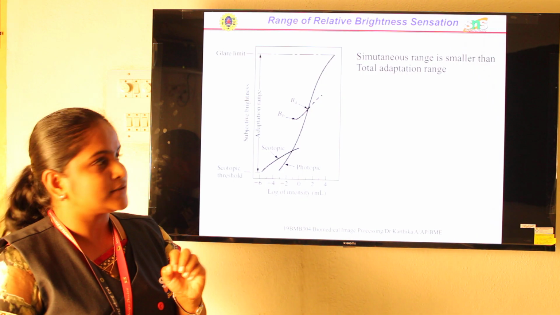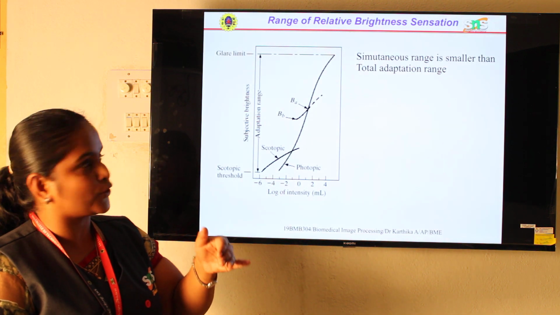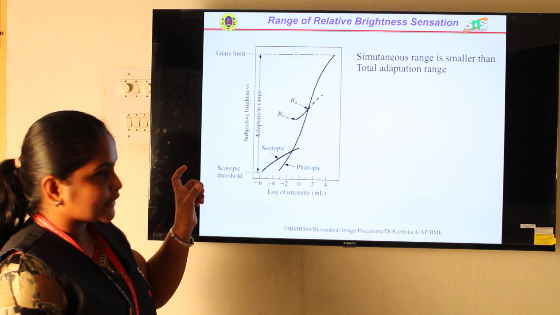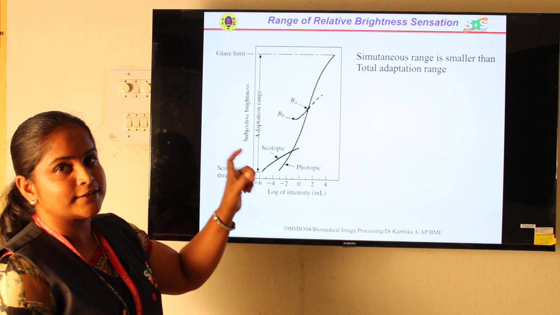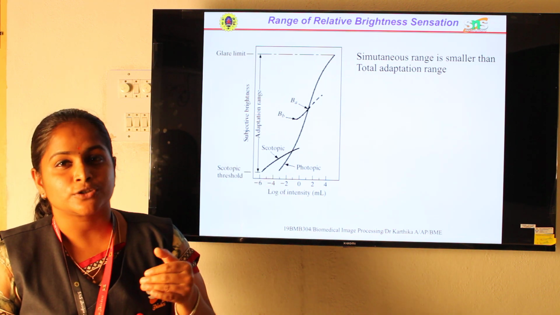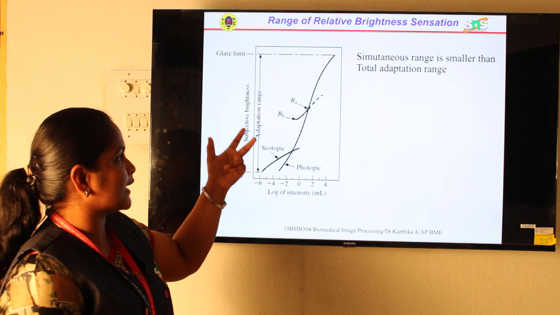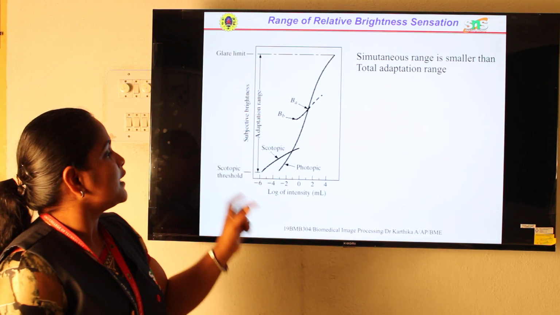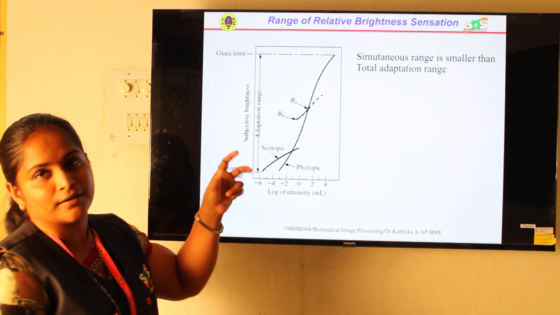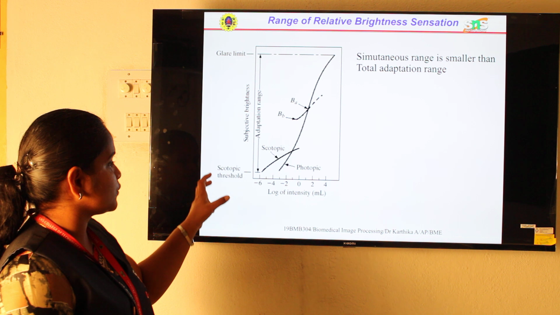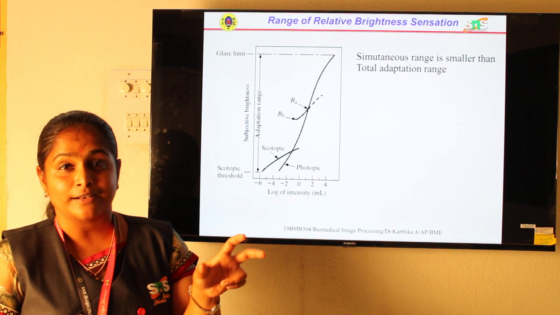Okay, next it shows the range of relative brightness sensation of a human eye. Here the graph shows the log of intensity versus subjective brightness. Here the simultaneous range is smaller than the total adaptation range because we have two brightness levels. One is brightness A and one is brightness B. Here the difference is shown between scotopic and photopic range. Here also we have the scotopic threshold for dim light vision and the photopic threshold for bright light vision.